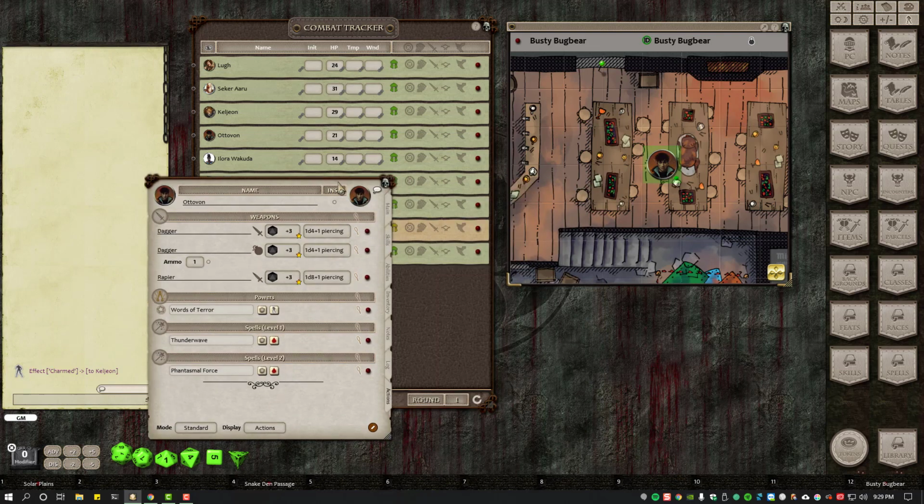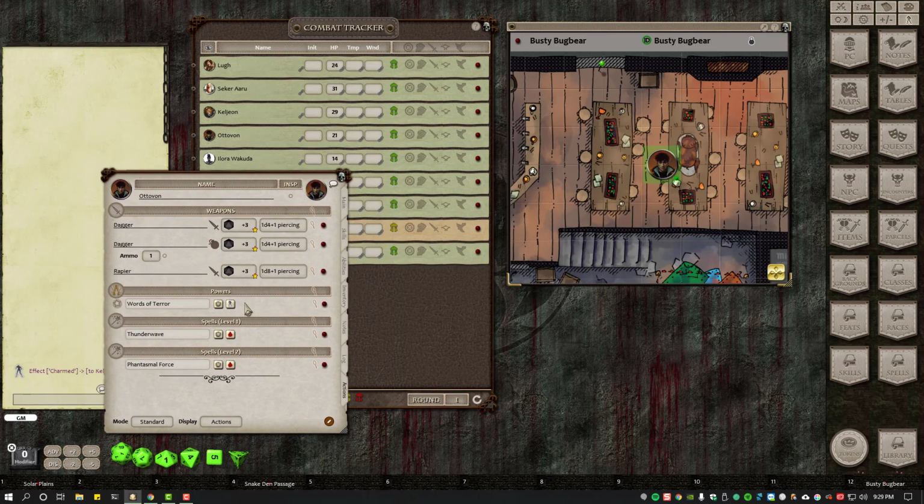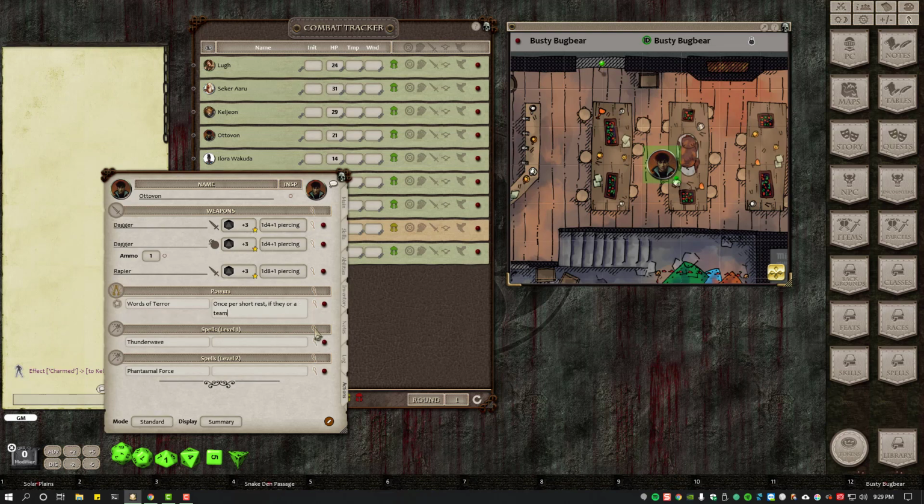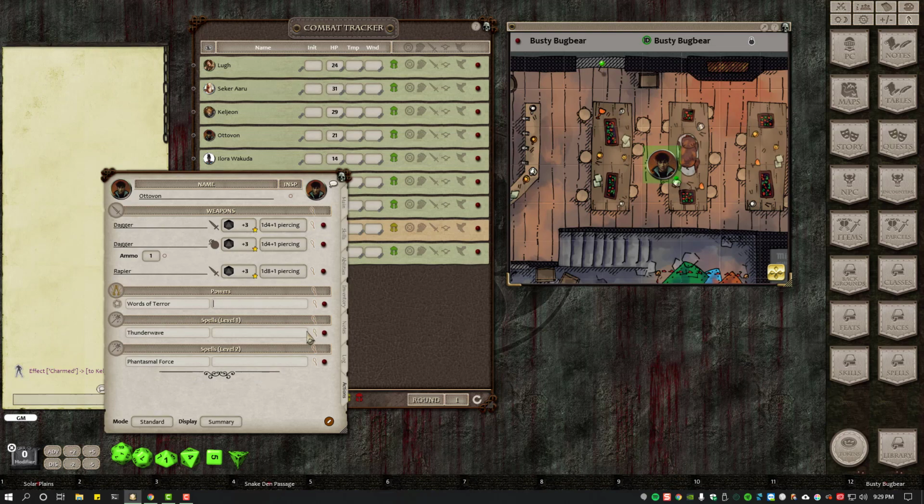Okay. So that's cool. We created a manual power. If you guys ever need to do that, you can fiddle with that. I think you are able to control your sheets enough to do that. You can also change this to summary, and you can add summaries like, oh, in case you need to remember, once per short rest, if they or a teammate are attacked, they are no longer frightened, blah, blah, blah. Those fields are basically for your notes, which is kind of cool. I usually tend to leave it on actions just because then I get the cool little buttons.